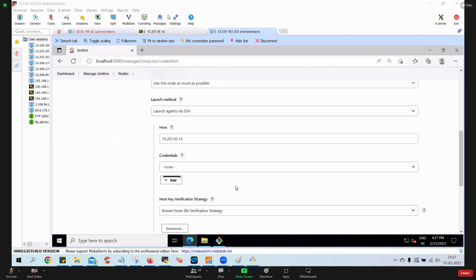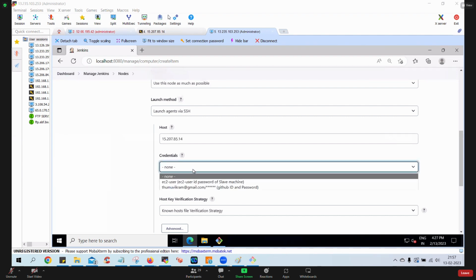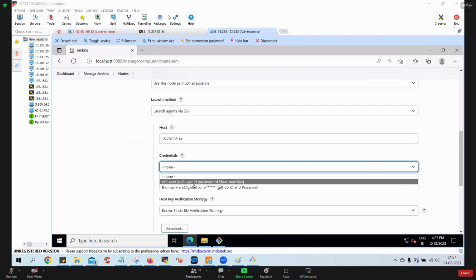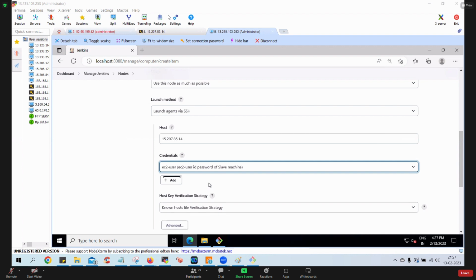So once you click on add, then under credentials you can see EC2 hyphen user. This is what I am planning. Give that credentials. Okay, see, I'm able to provide my credentials. So Jenkins will be able to use these credentials, whatever you supplied here, to get into this machine 15.207 and get the build done. That is the reason we provide the credentials.